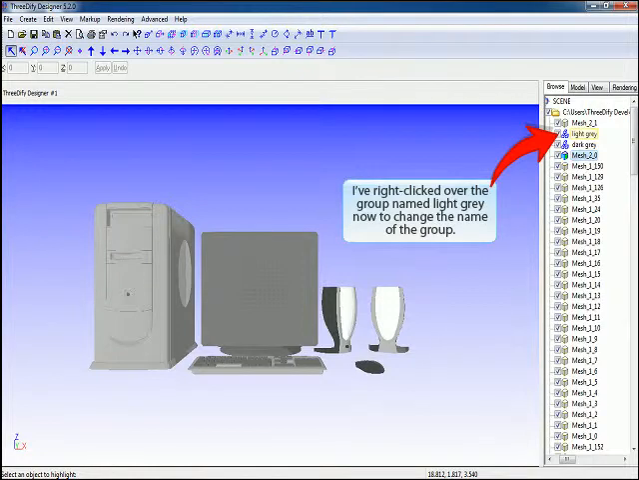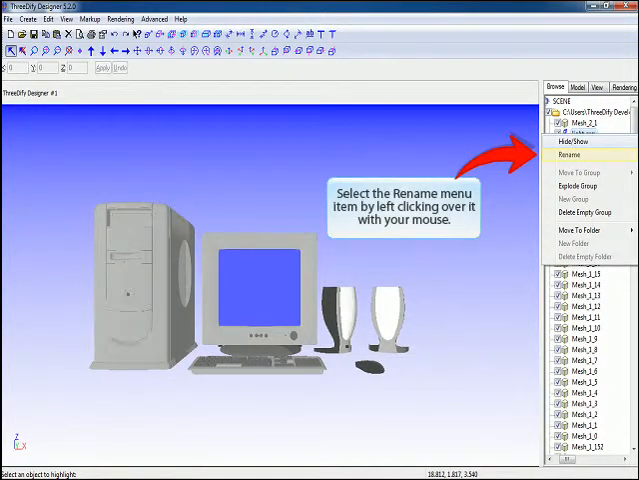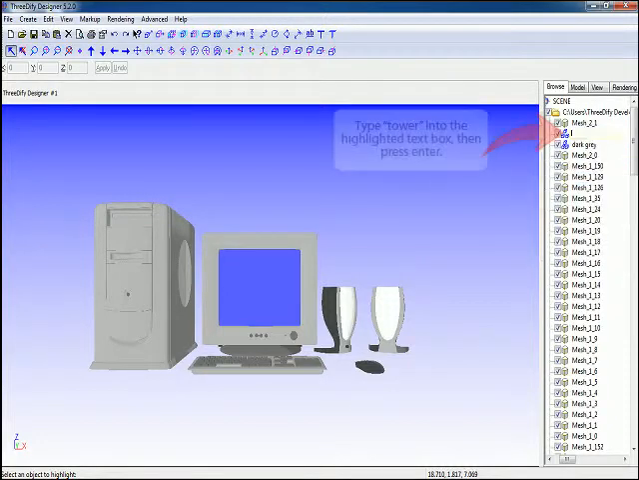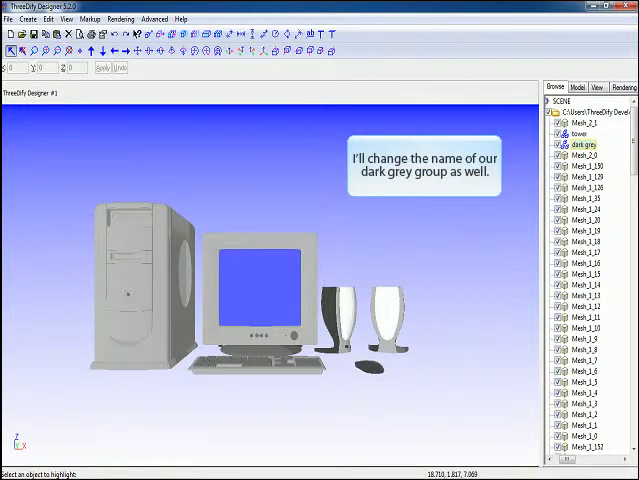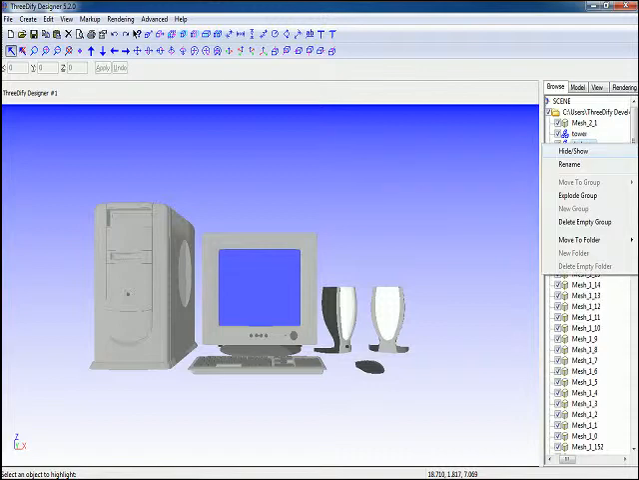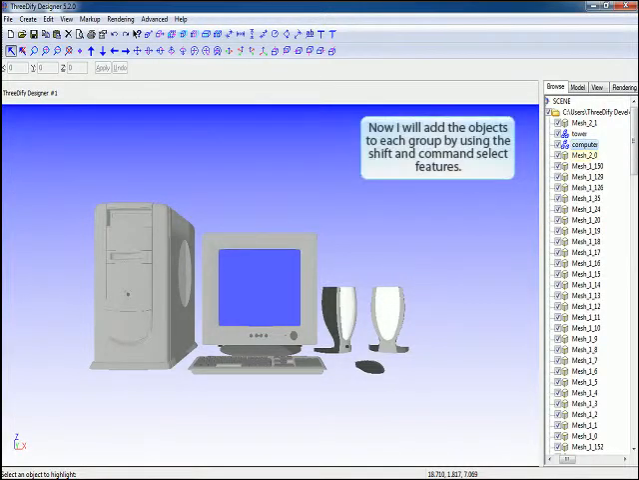I've right-clicked over the group named Light Gray now to change the name of the group. Select the Rename menu item by left-clicking over it with your mouse. Type Tower into the highlighted text box, then press Enter. I'll change the name of our dark gray group as well. Now I will add the objects to each group by using the Shift and Command Select features.